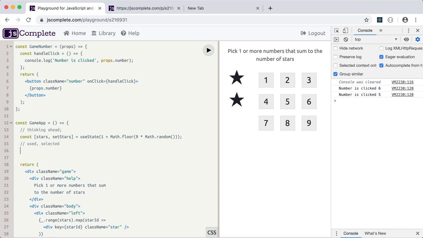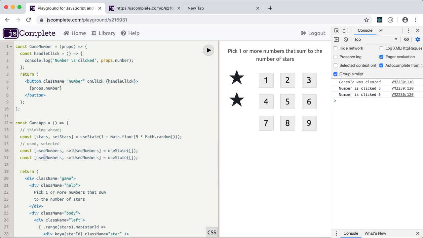So the non-object way, you can just come up with another scalar value for used. Let's call it used numbers, or maybe used numbers array, and you get set used numbers, right? And you do useState, and you need an initial value. It's an array. I'm going to place them in an array because you might use multiple numbers. And you would do the same for selected numbers. So selected numbers is another array, and set selected numbers. And it will also start with an empty array, right? So this is me designing the state.